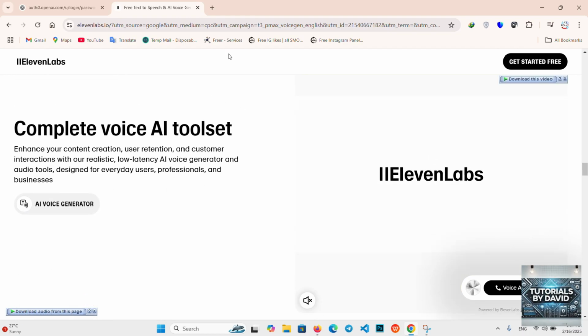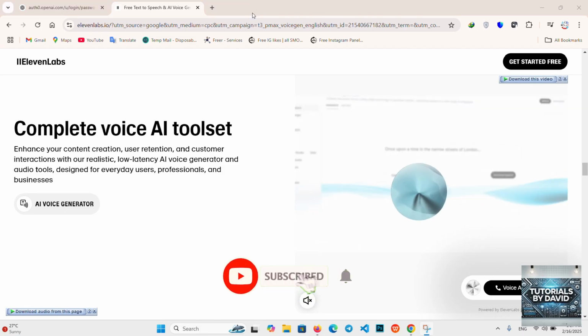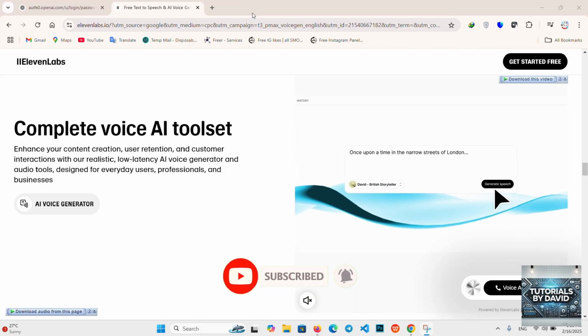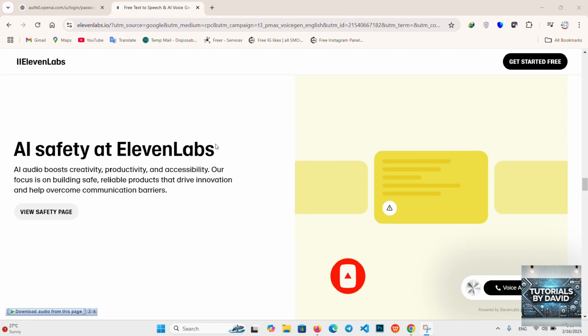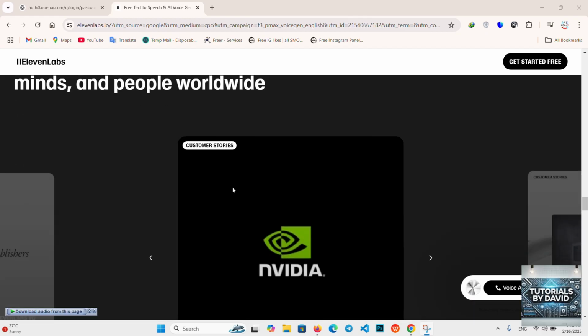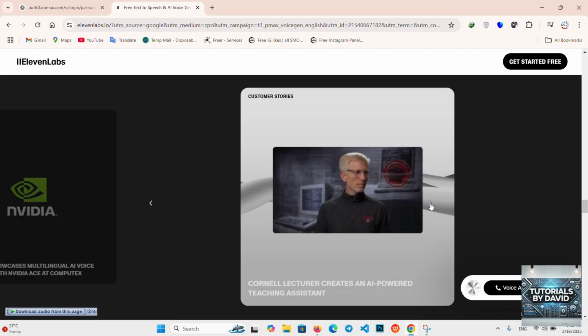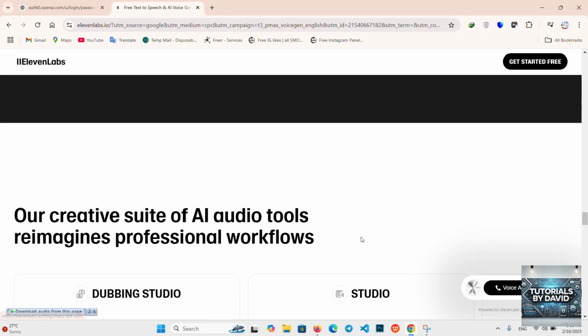Step 3. Train the AI model. The AI will process your voice data and create a digital clone. Some tools allow manual fine-tuning for better accuracy. This step can take a few minutes to an hour, depending on the platform.